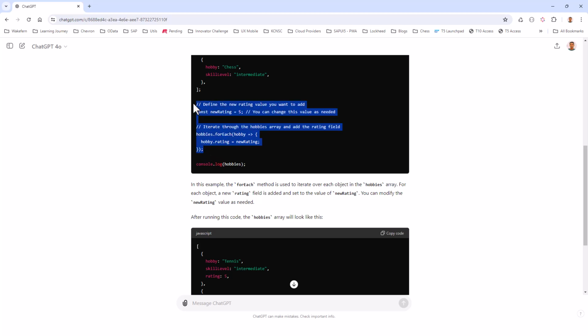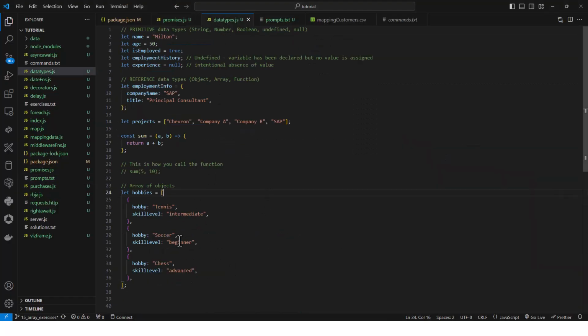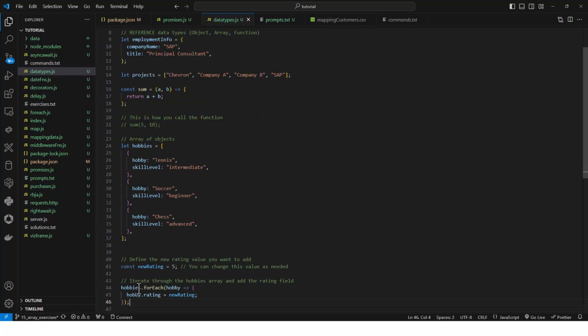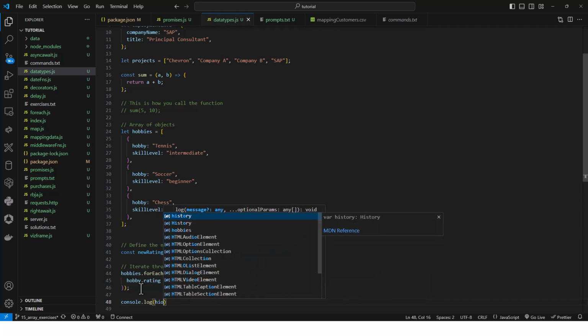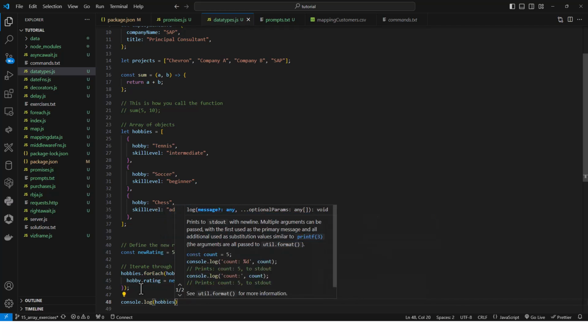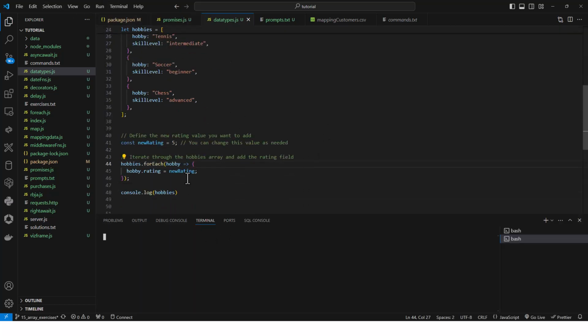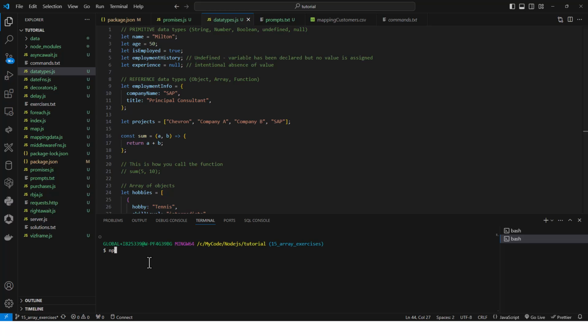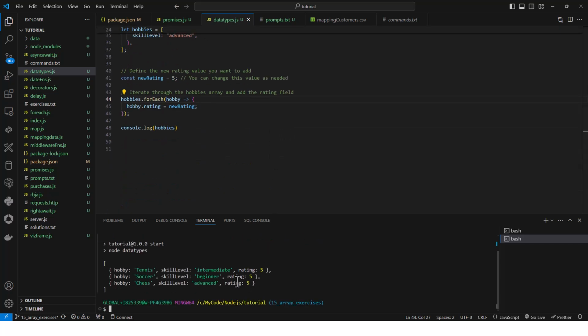So if I copy this code right here, go back to my app, and put this in here, now if I do a console.log, which is just to print out hobbies, hobbies will have a new field called rating, and this rating will have the value of 5. So if I now type in npm start, this should give me the hobbies. You can see that it has a new field, a rating as 5.